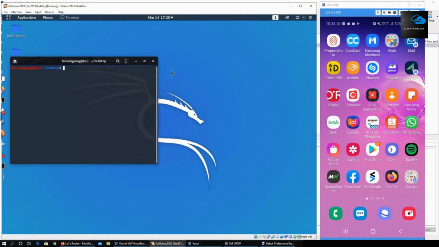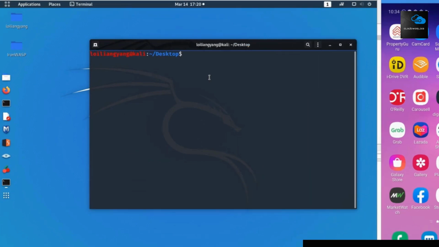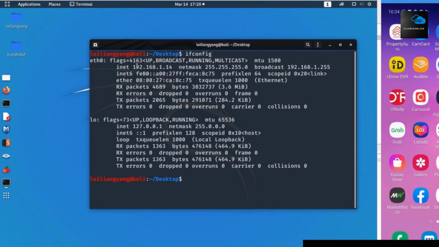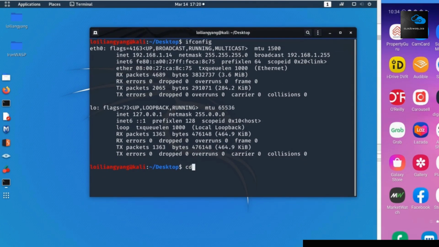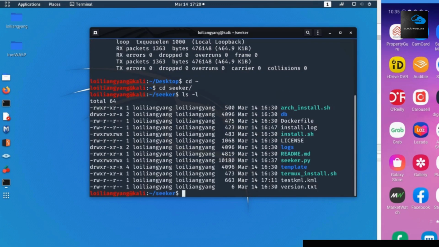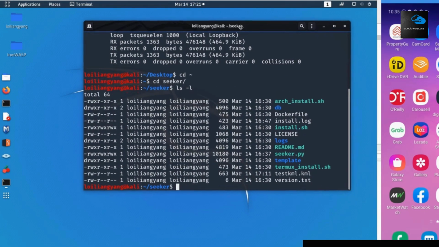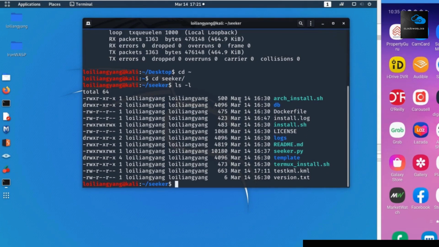The first thing you can do is open up a terminal, zoom in a little on Kali Linux, and enter ifconfig to see the internal IP address. In this case, the internal IP address is 192.168.1.14. Once you have the internal IP address, we can go into the home page where I have downloaded Seeker. So I can go cd Seeker and enter ls -l. Over here, we can see all the information regarding Seeker. There were a couple of things that we wanted to try. If you run seeker.py on Python, go ahead and hit enter.